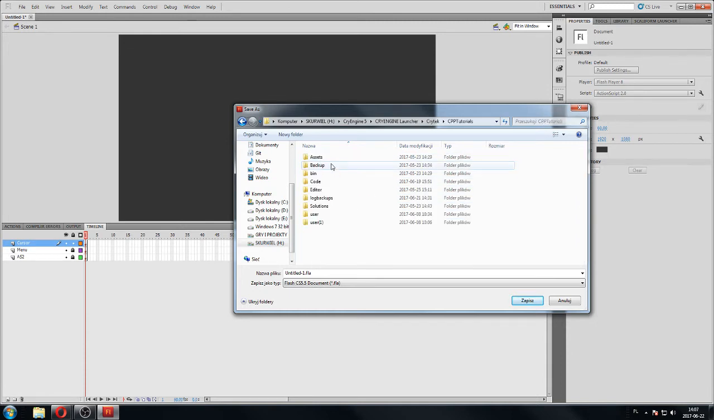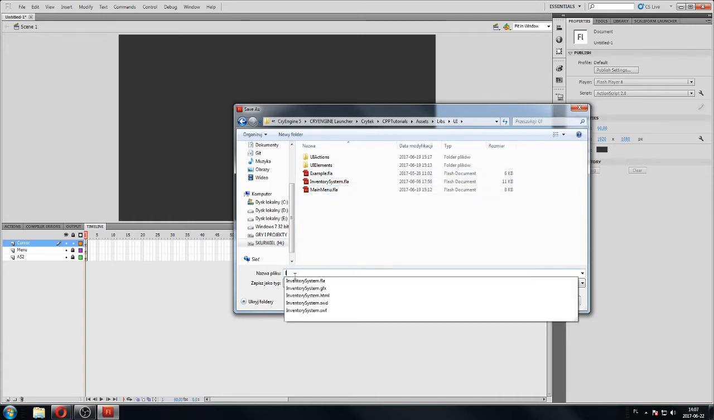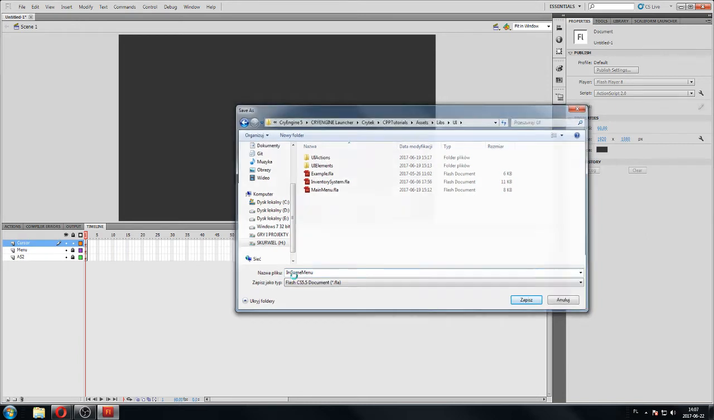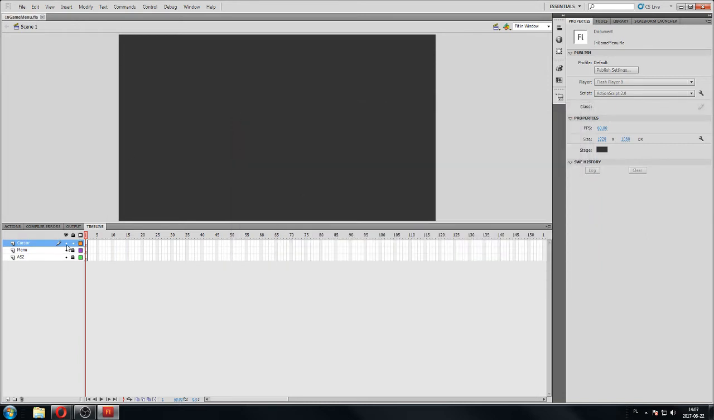So as I always say, it seems like we are actually beginning to create some kind of game. We already got an inventory system and a main menu. Now we're gonna have an in-game menu. Okay, so let's start with it.